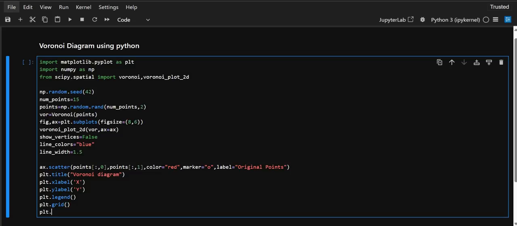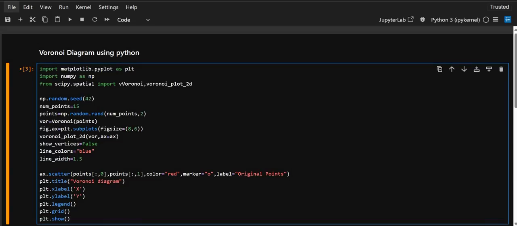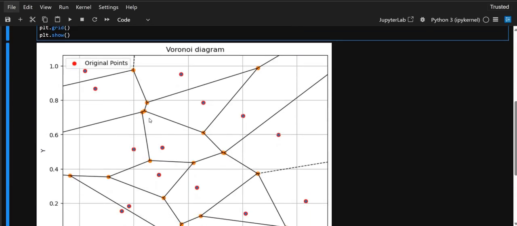And at last we'll display the plot. Now we can see this. Hence we can see a Voronoi diagram.